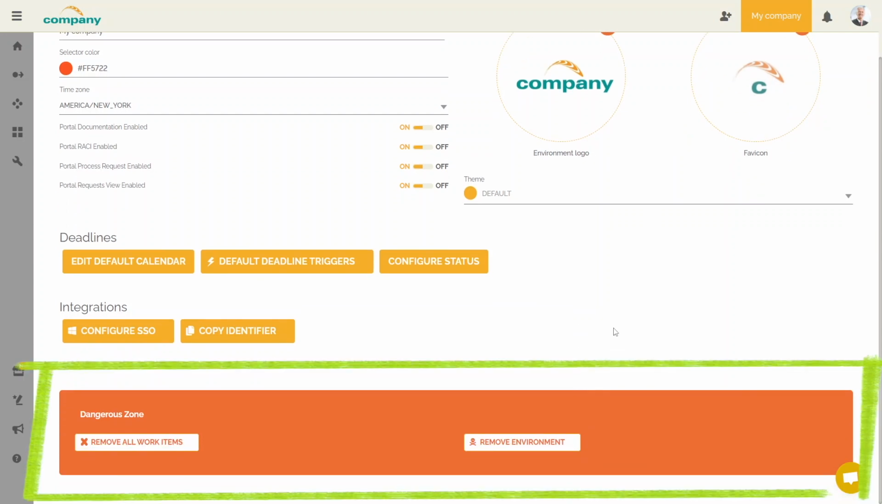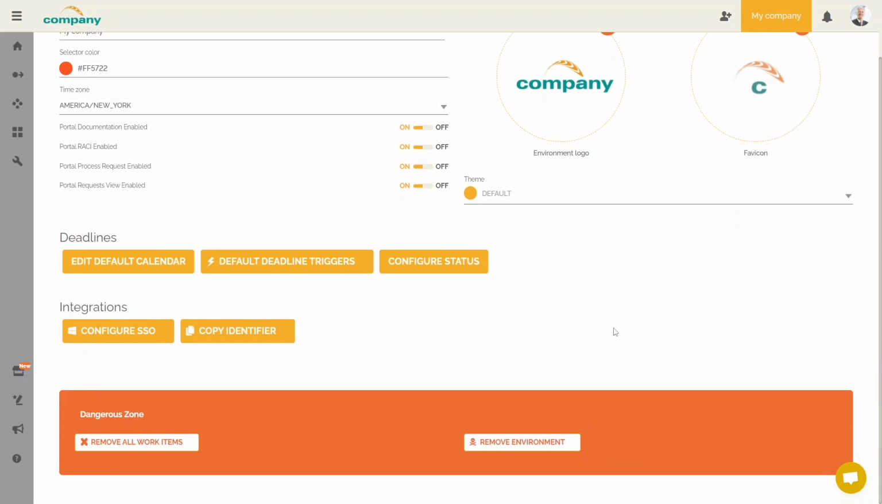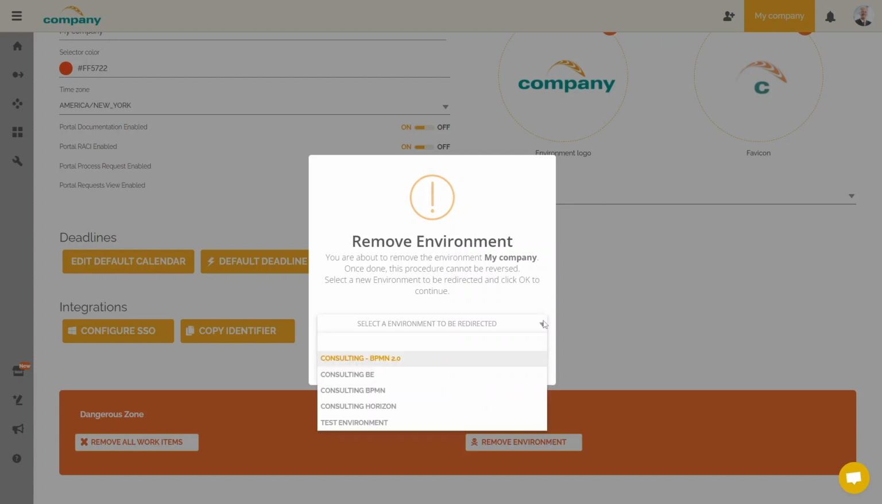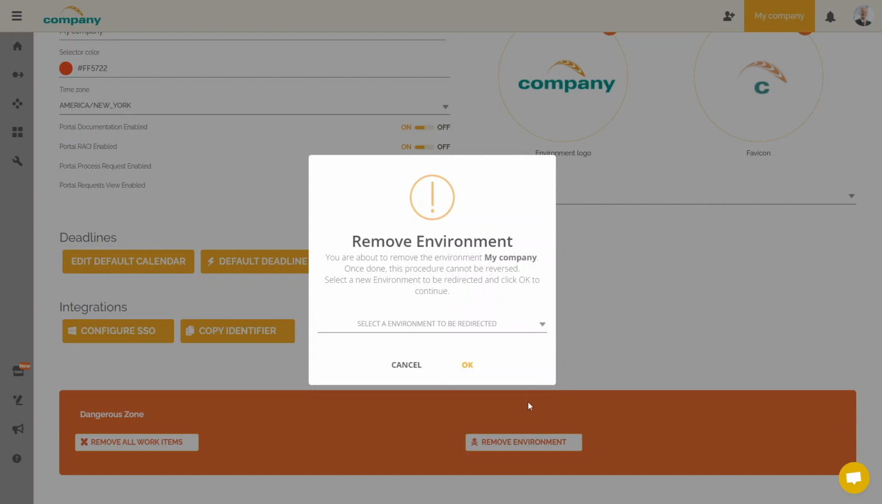We have in this area the most dangerous commands. The most dangerous is Remove Environment. When I click on this command, it deletes all information related to this environment. It removes processes, users, and other information. You must then choose the environment to which you wish to be redirected. This is a command that requires careful use.